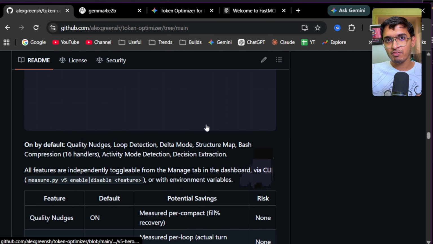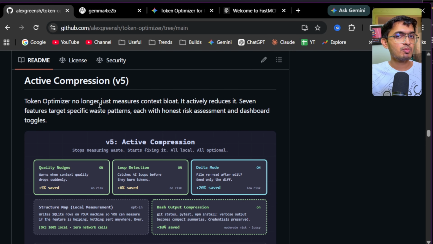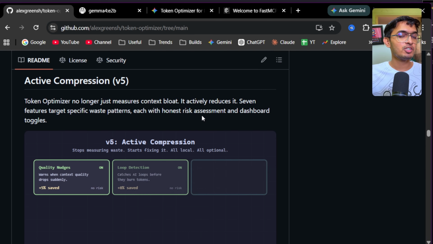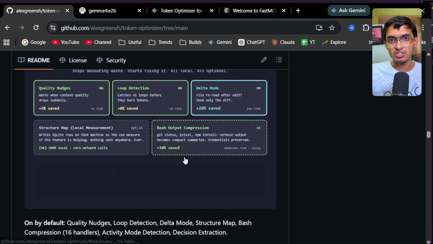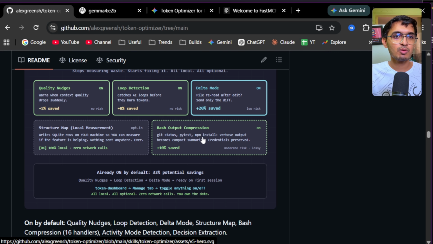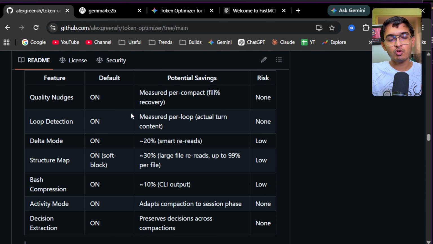The recent version 5 update of this tool has introduced active compression, which is a major feature update as it doesn't just measure the bloat. It actively reduces it by using 7 different features like quality nudges, loop detection, delta mode, structure map, and bash output compression. The first is the quality nudges, which gently warns the AI whenever the context score drops too low. Then you have loop detection, which catches the AI stuck in a retry loop and breaks it out automatically. Then there are some other features as well, which save a high percentage of your token context window.